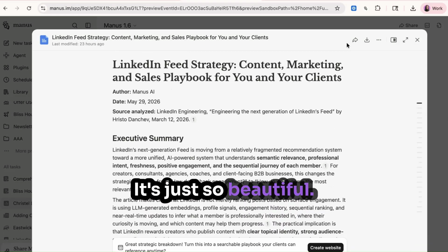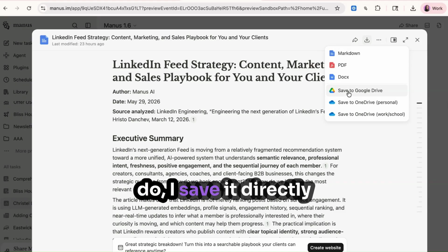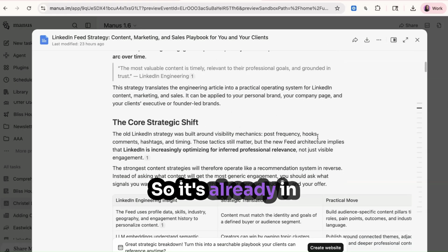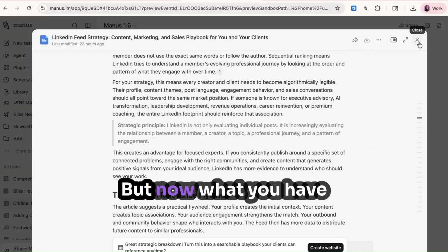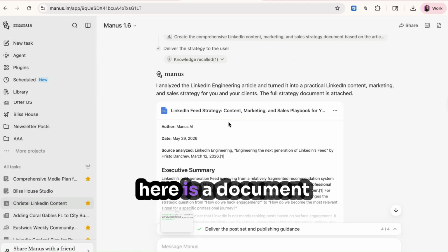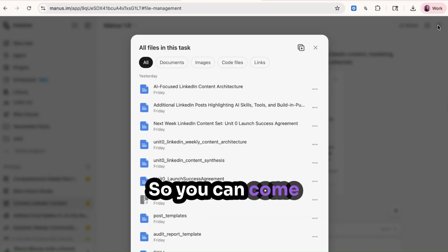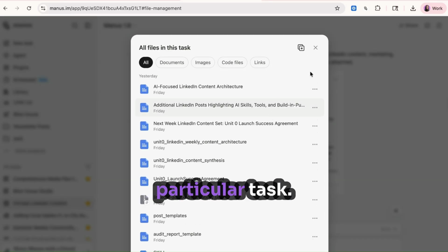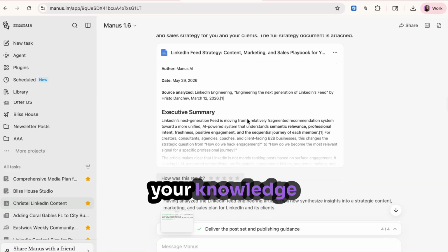It's just so beautiful. And then you can come in here, you can download it as Markdown or PDF, or you can do like I do. I save it directly to Google Drive, okay? So it's already in document form. This is what we love about Manus. It's really nice. But now what you have here is a document in your knowledge base, okay? So you can come up here and see all the files in this particular task. So this is really nice. You're building your knowledge base as you go.